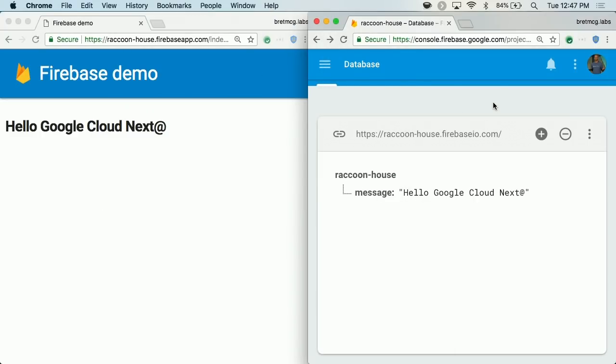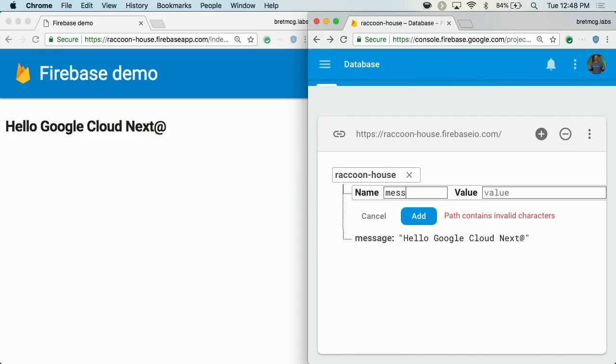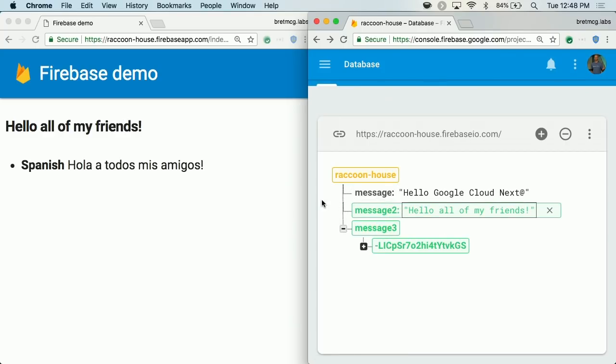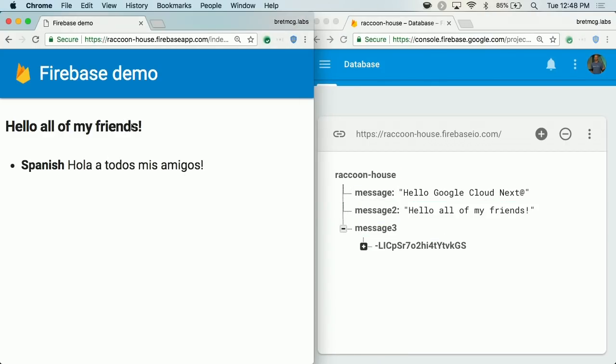But like I said, Cloud Functions bridges the gap between Firebase and Google Cloud. So let's apply some machine learning. I pre-deployed a Cloud Function that's going to watch not for message, but for message 2. And it's going to take the value that I put in there and apply some machine learning translation. So I'm going to say, hello, all of my friends, and hit enter. And you should see it automatically updated, but then it also translated it to Spanish.